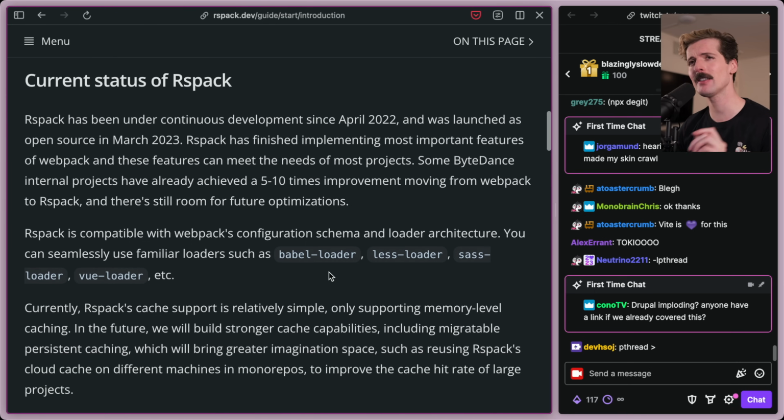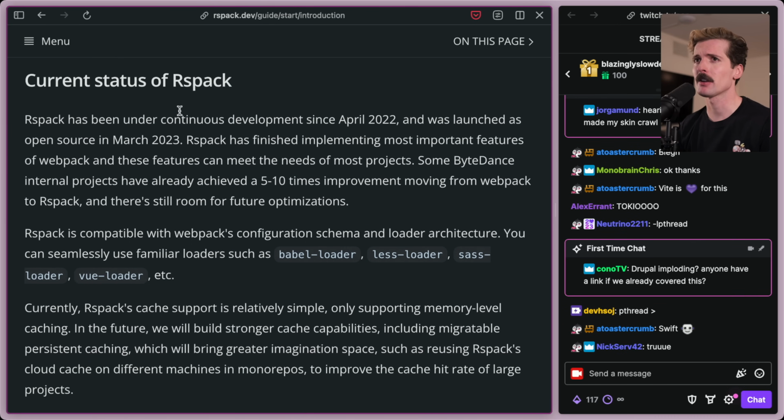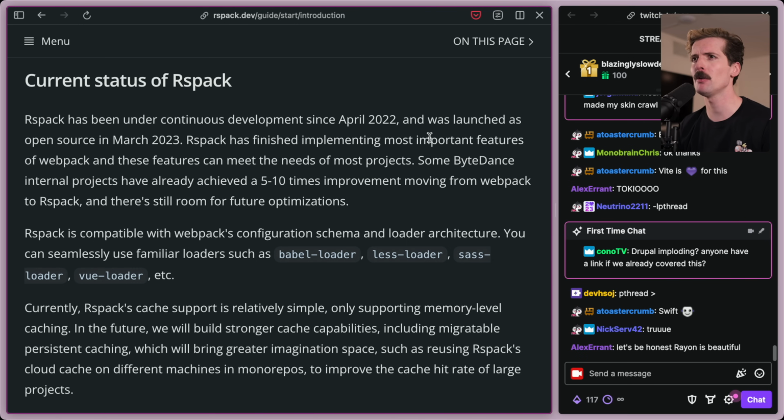The current state of Rspack. Rspack has been under continuous development since April of 2022, and it was launched as open source back in March of 2023. Rspack has finished implementing most important features of Webpack, and these features can meet the needs of most projects. Some ByteDance internal projects have already achieved a 5 to 10 times improvement moving from Webpack to Rspack, and there's still room for future optimizations.